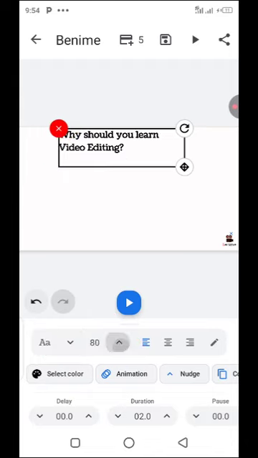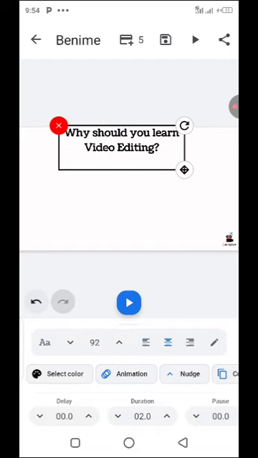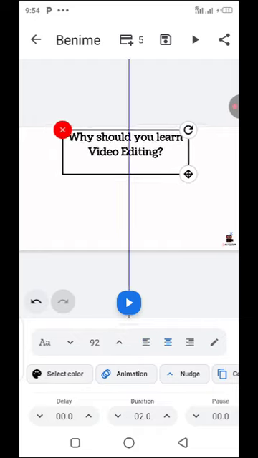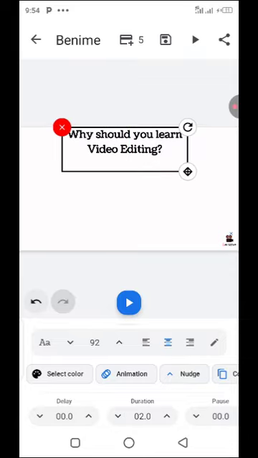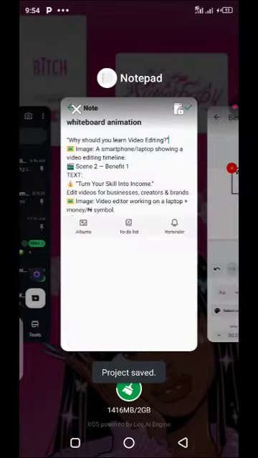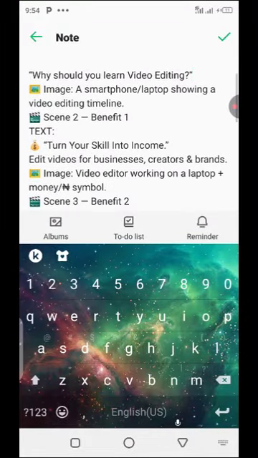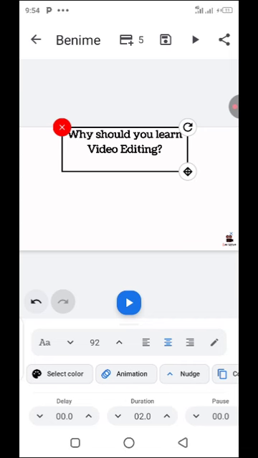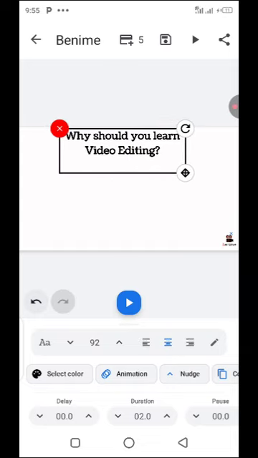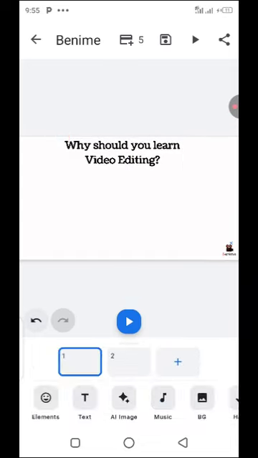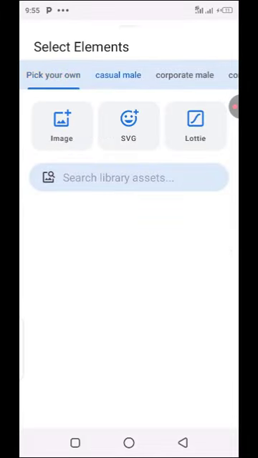Okay, so I want to increase it, center aligned. So, why you should, and then let's go back to our notes. The image that we have to use is either a smartphone or a laptop showing a video editing timeline. So let's check if we can get a phone or a laptop image, and by that we are going to move to elements. If you are going back on your phone, just click here to go back. So you go to elements. Sorry about that. Let's check.